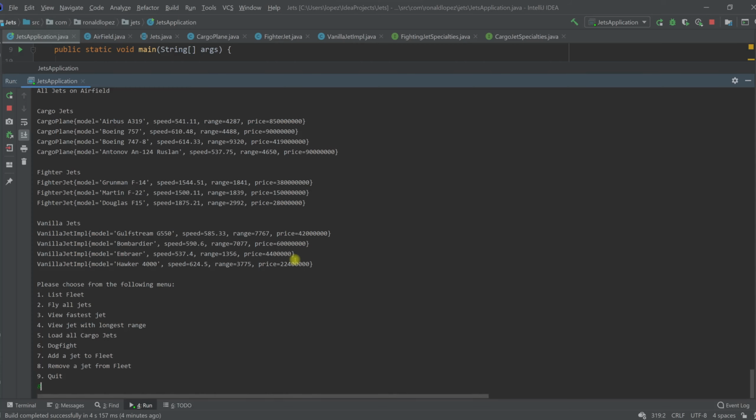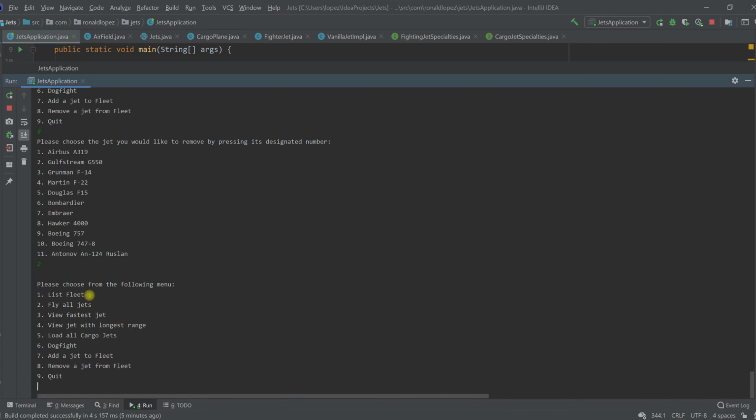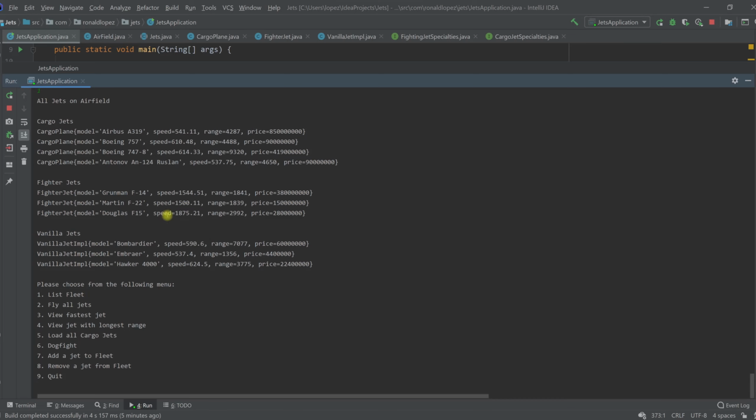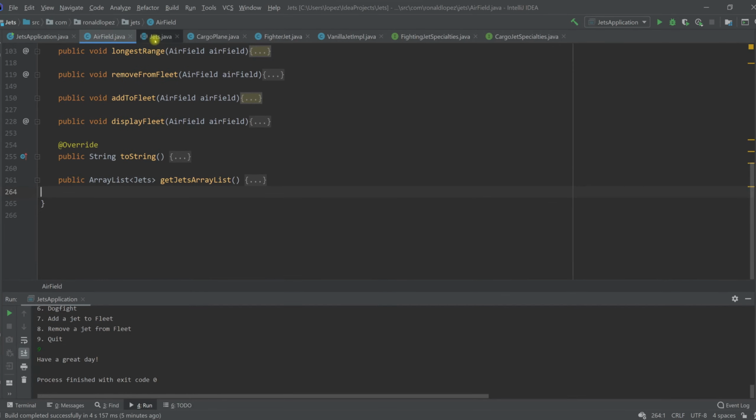You know what? I want to remove another jet. Let's remove the Gulfstream G550 on number 2. And so let's go ahead and display that to make sure that everything's all good. So Gulfstream on the vanilla jet is gone. And now, I'm tired. I gotta go home. So let's go ahead and quit this program. So it says have a great day, and then it closes the scanner and then it closes the whole program.